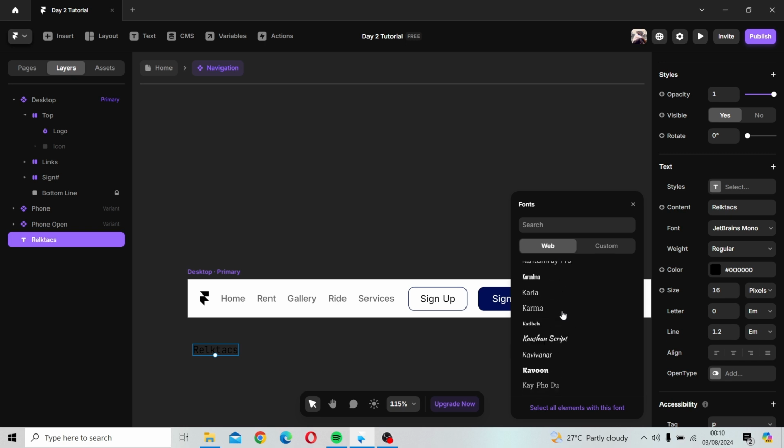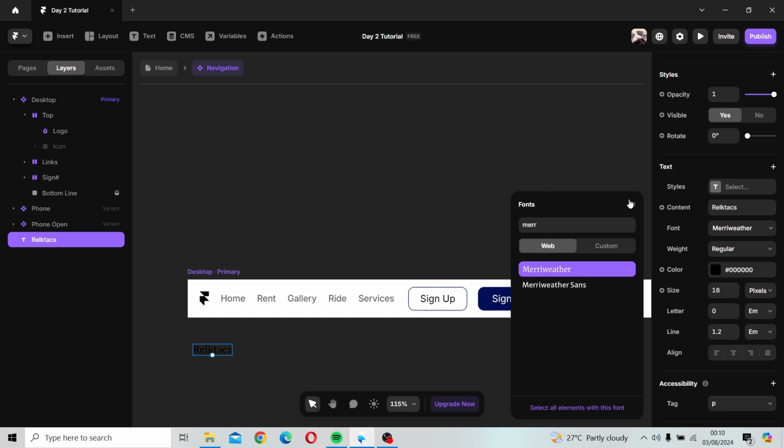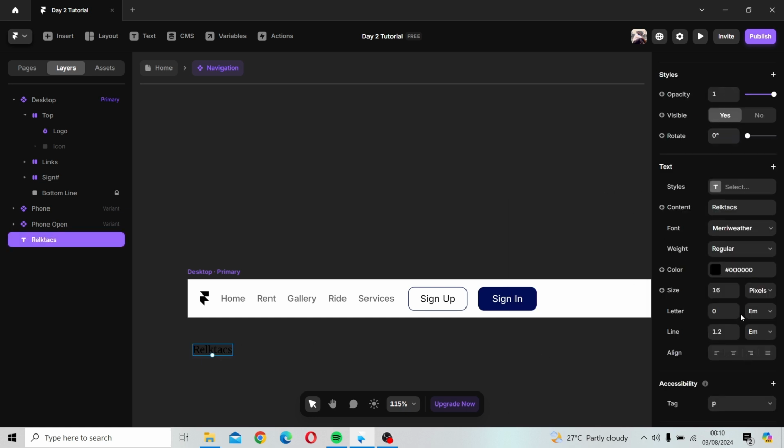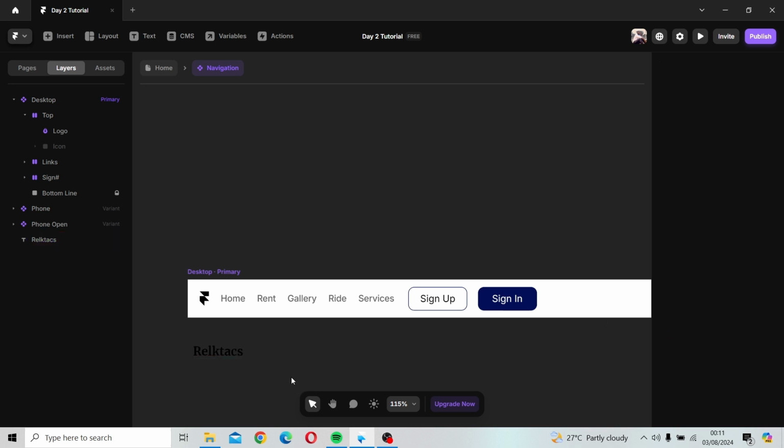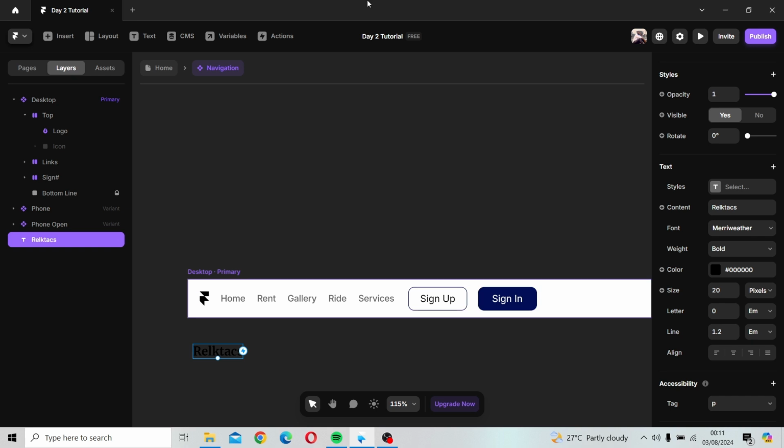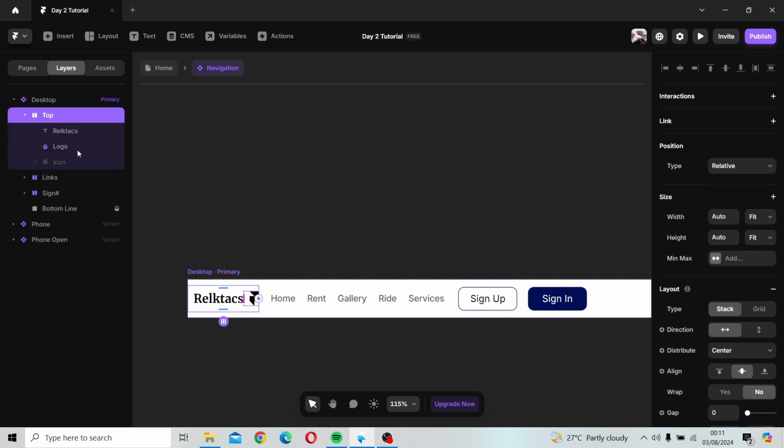Let me go to Merriweather. So let's use this, and let's change the weight from regular to bold. And let's increase the size to 20. You remember how we did it in our last class? I just dragged this from the layers panel into the top. That's the logo. Let me change it to logo.